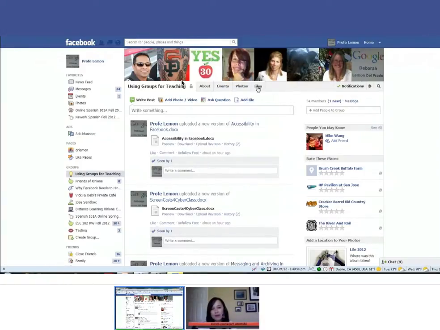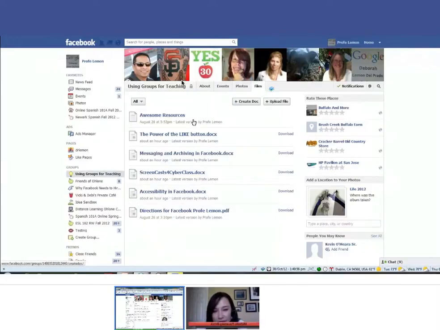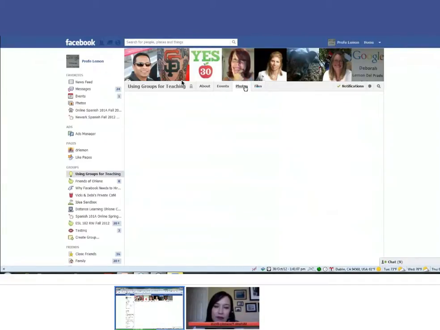But the most useful area will probably be the files, and that's where you can see the list of different suggestions and resources that I found for teachers. And then under photos, I have my screencasts on how to.